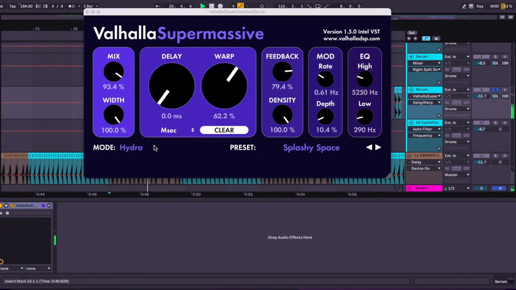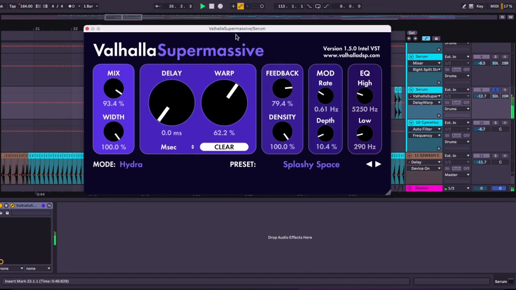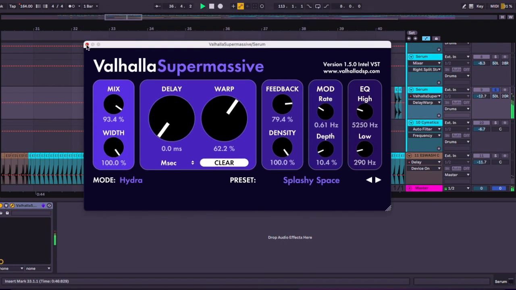You can even use it with singular instruments, like with this hi-hat. I use a delay with a really fast time, and you'll notice a metallic-y sort of effect on the hi-hat.